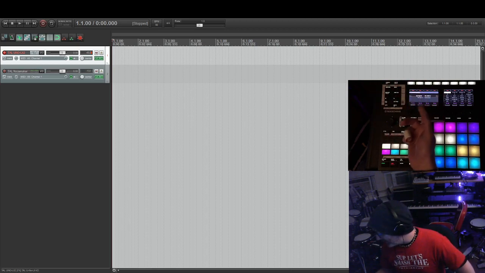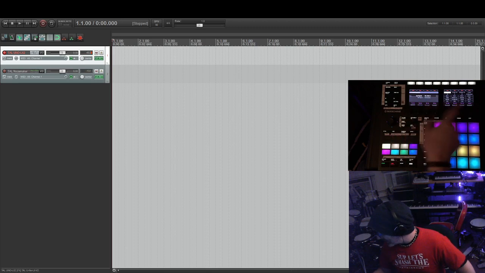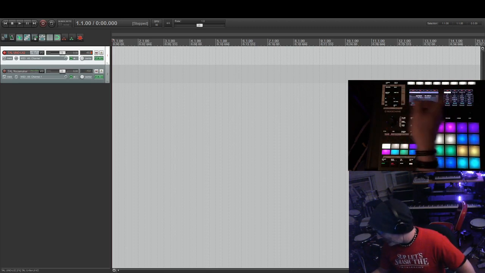This page right here is volume and arm, tracks 1 through 8. So this is direct arm, tracks 1 through 8. This is the track volume 1 through 8. This right here is 9 through 16 on this page. Same thing, volumes, direct arm.